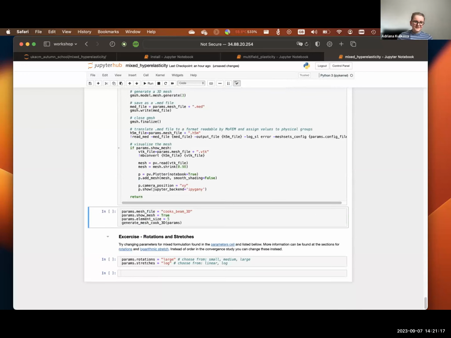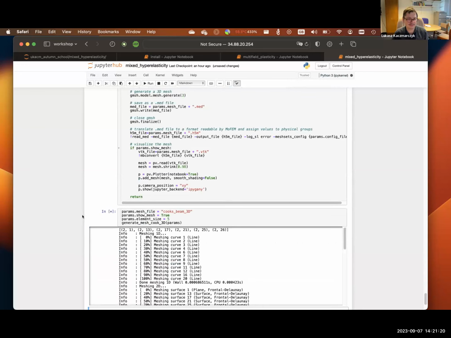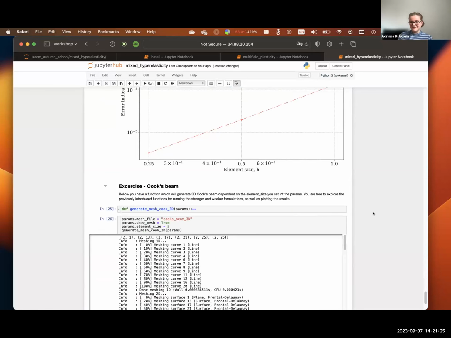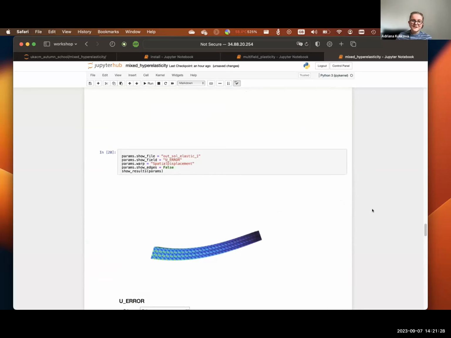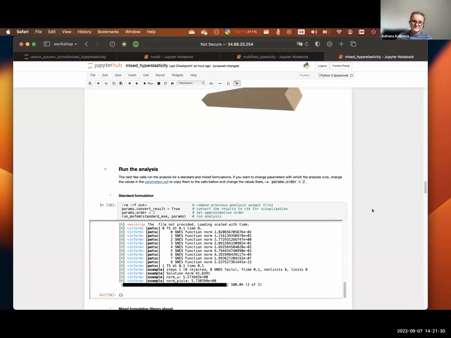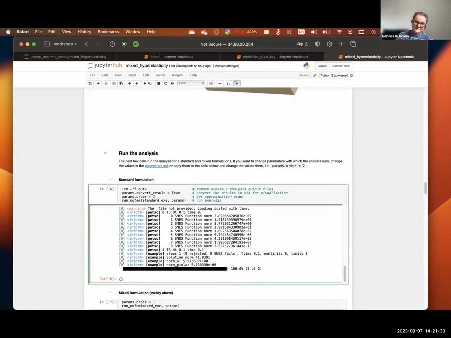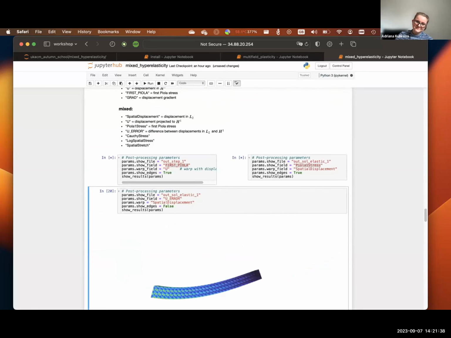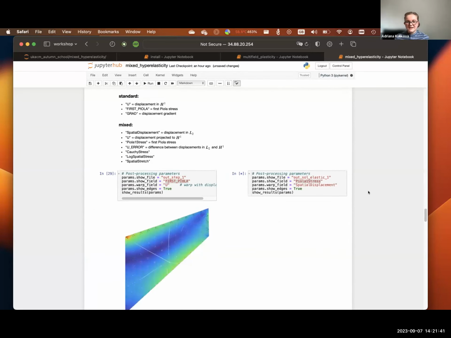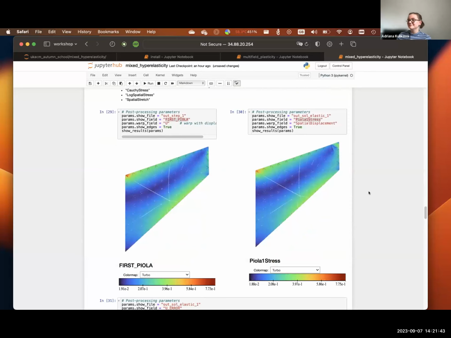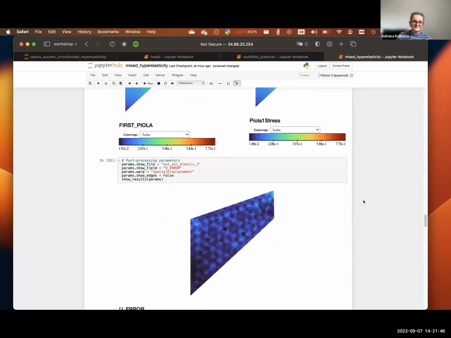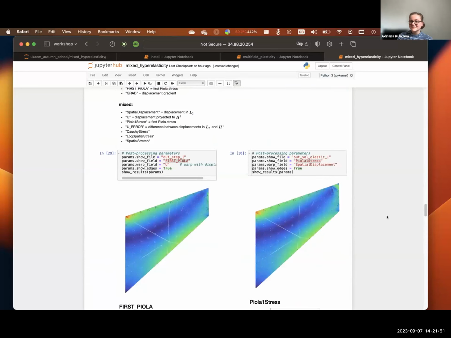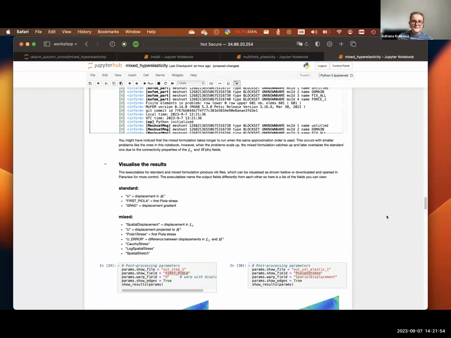Okay. Now, for an easy run of Cook's beam, you can just run those two cells if you want to have it easy. Run those two cells, you can go back up, rerun the standard and mixed formulation and all of the viewing things. And you have a good thing where you can change element sizes and everything else.